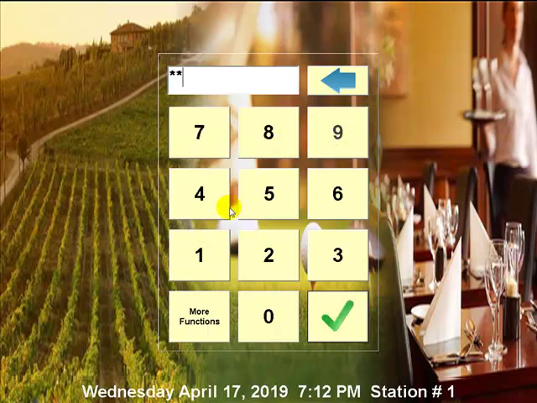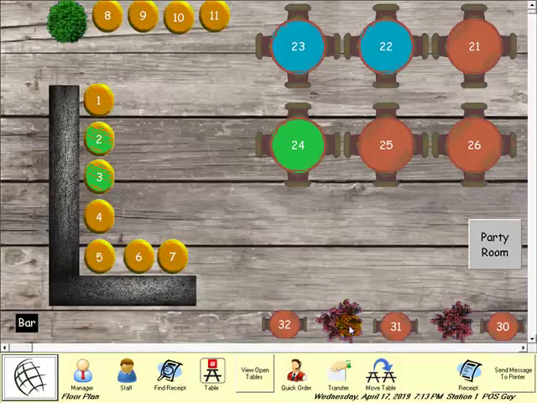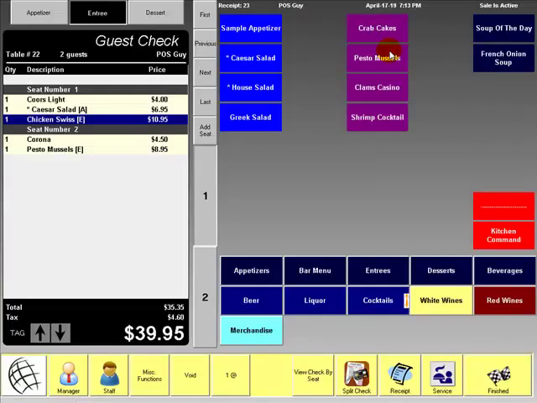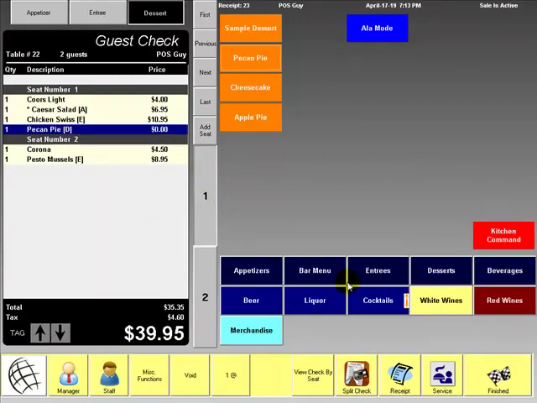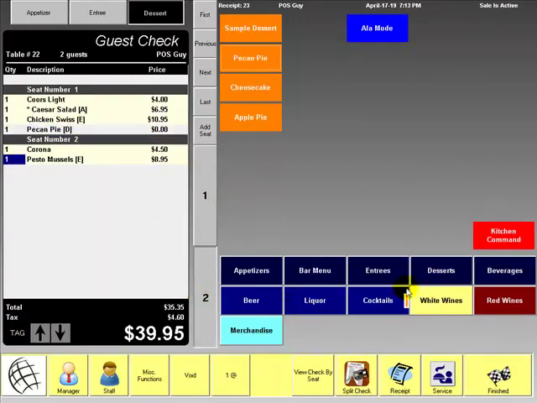So we're going to log back into the system again, enter our employee code, and open up our table 22. And we want to add some dessert. So on seat 1, we want to add dessert. We want the pecan pie. And on seat 2, we want to add the cheesecake.